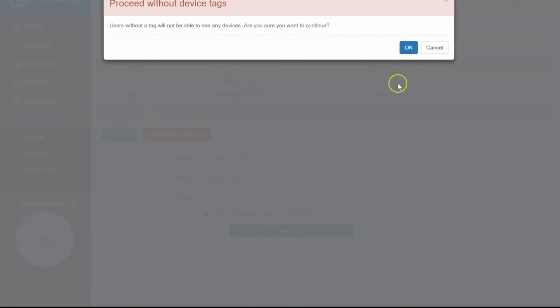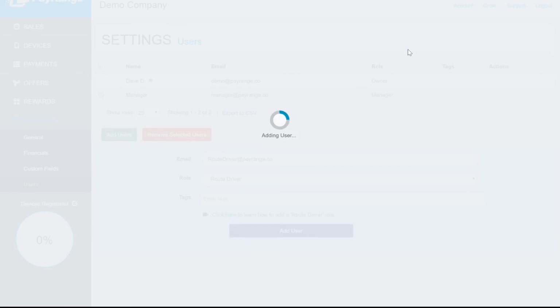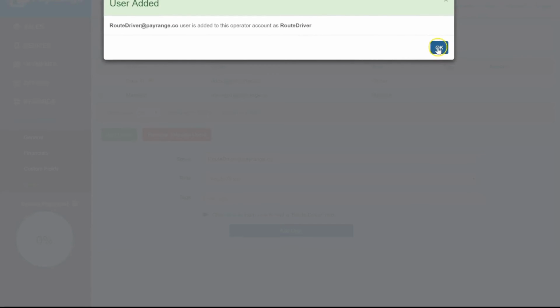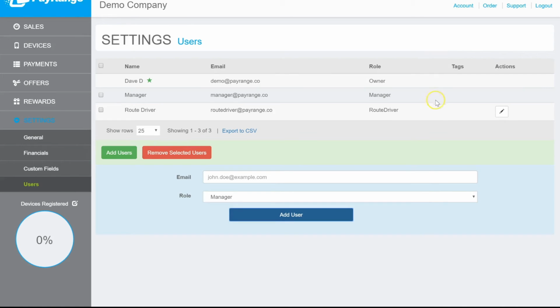Note, if no tags are added, the route driver will not see any sales data. Click OK to confirm, and once again, click OK to add this role to your account.